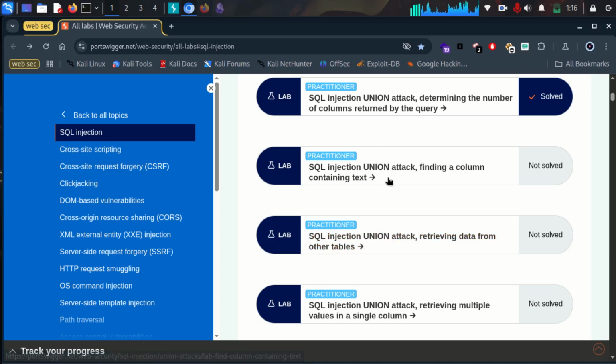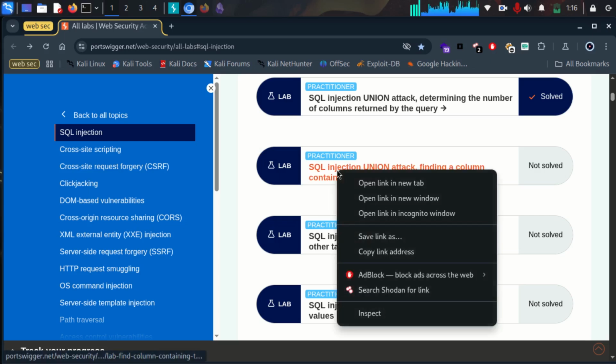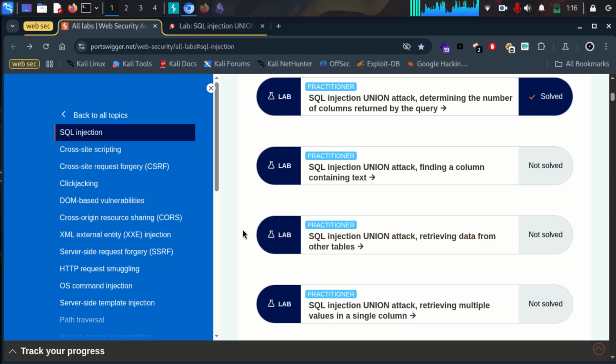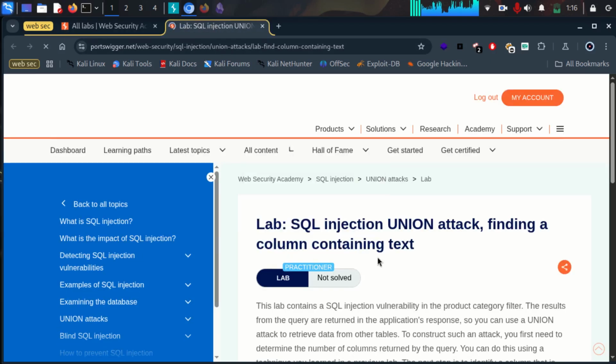So today we are going to be working on this lab here, which is SQL injection UNION attack, finding a column containing text. So I'm going to right click on this, open in another tab, and let's come to this tab and see.